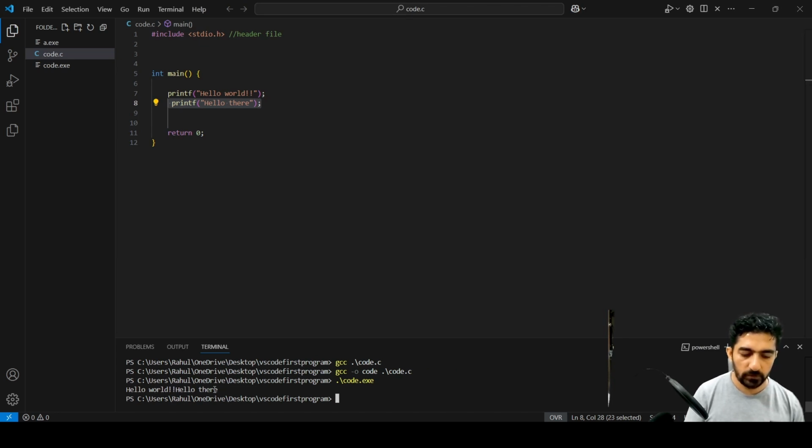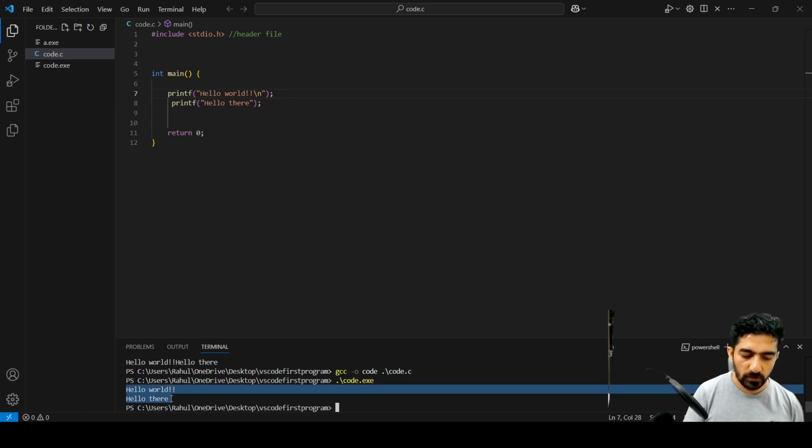So hello world and hello there, but it is in a single line. If I need to put it on the next line, then I'll try a \n here. Sorry. I'll save it. Once I save it, I need to compile it again. Once it is done, I have to run it. Now you can see these two outputs are on two different lines. This is the terminal where we are getting this output through the printf function.